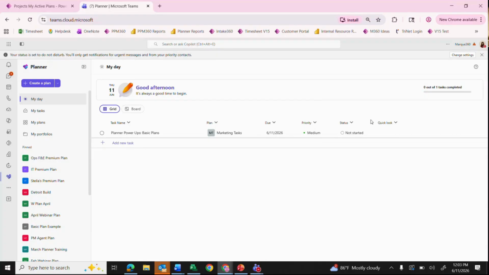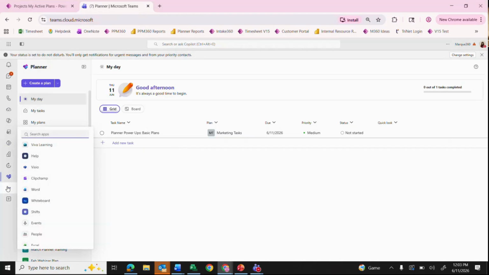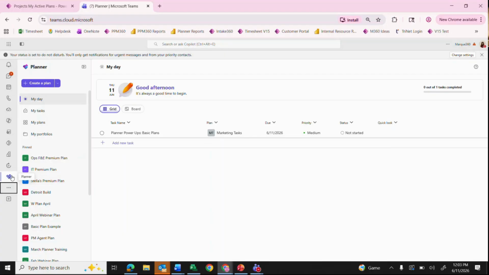Okay, so let's talk about Planner. First things first, how do we get to Planner? There's a traditional Planner, as we like to call it, which is the actual app, and then there is Planner within Teams. Here I'm in a browser, but I'm in Teams. At the bottom, if you click the ellipses and search for Planner, you'll see the app pop up, and then you can pin or unpin it. I have it pinned right now, so it's asking me to unpin. So this is Planner within Teams.